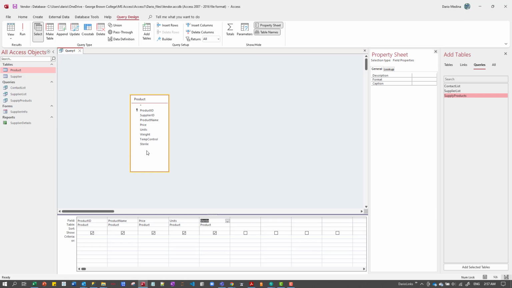Hint: the temp control field is a yes/no field that should not appear in the query results. Okay, so first of all, I have to show all products that cost more than 50. How do I do that? I have to add a condition in the criteria portion: greater than 50. That's how we select the products that cost more than 50 and are temperature controlled. And that should be this field, right?